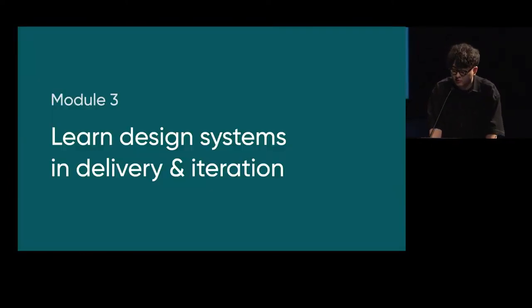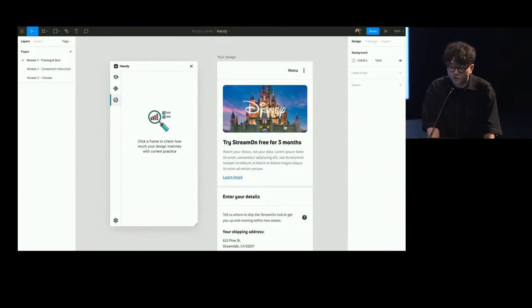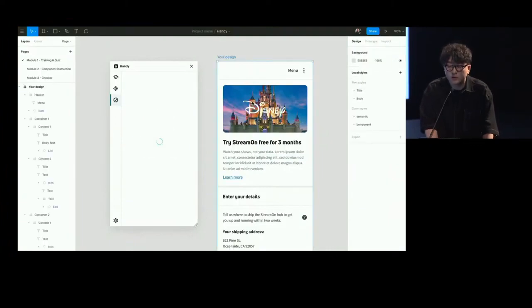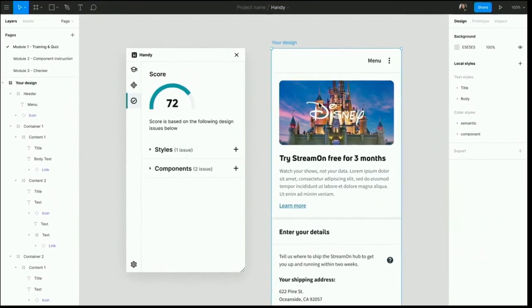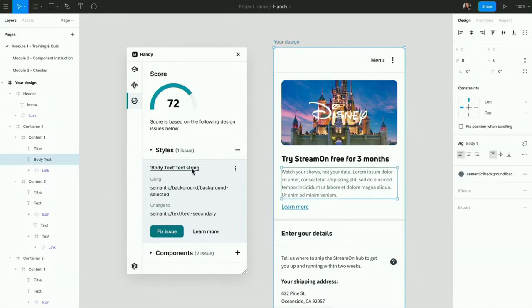The third learning module is for the delivery and iteration process. Typically, you are not 100% sure whether your design adheres to the current design system standard before the design review. In the third module, if you click on your design, Handy will assess your design and tell you whether you picked the right style and component for the context. If Handy finds an issue, you can make a revision with just one click, saving time and energy for manual design QA.